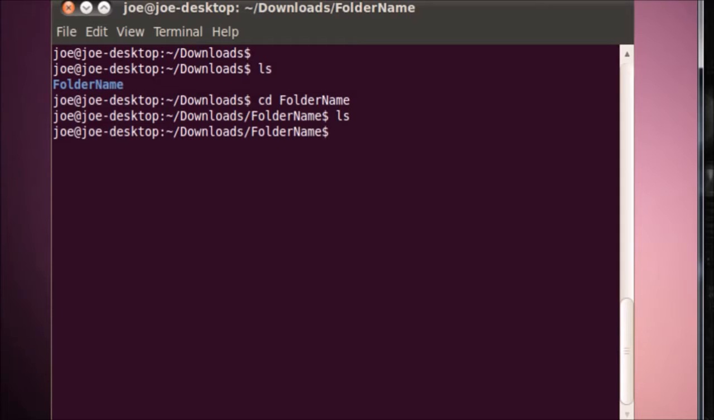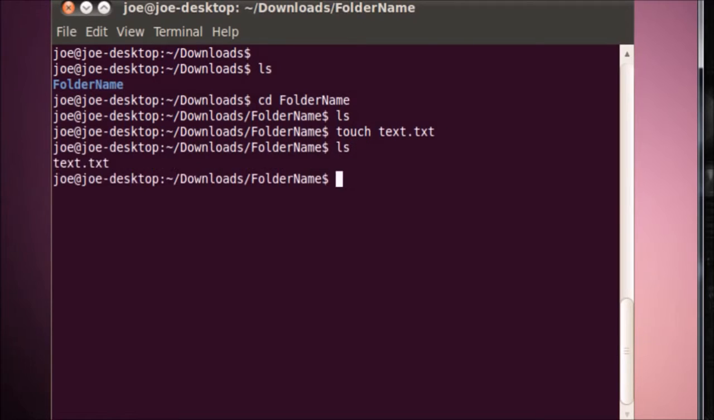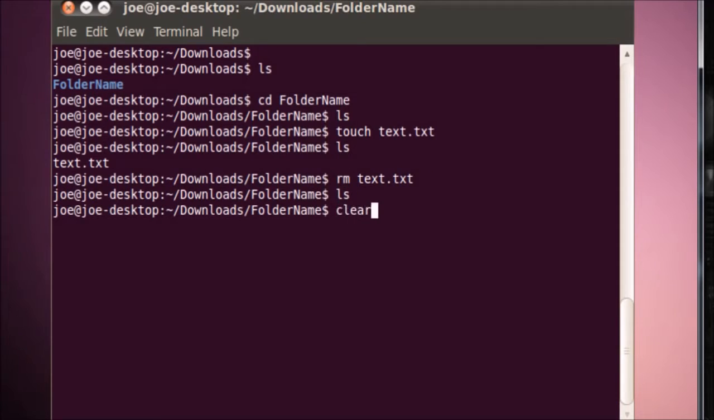Let's say we want to make a new text file inside there. We're just going to say touch, which is the command for making files, and then your file name, dot the file extension. Mine's called text.txt. Hit enter, and ls, here it is, text.txt. So you can make files using touch, and we can remove files using rm, which stands for remove. So rm text.txt, and you'll see it's gone.